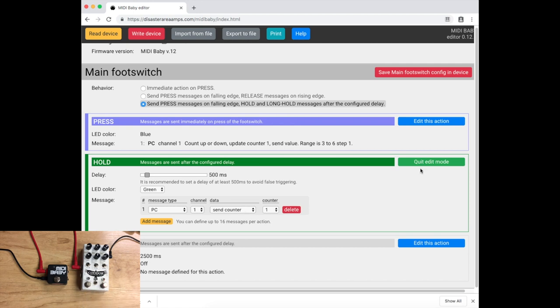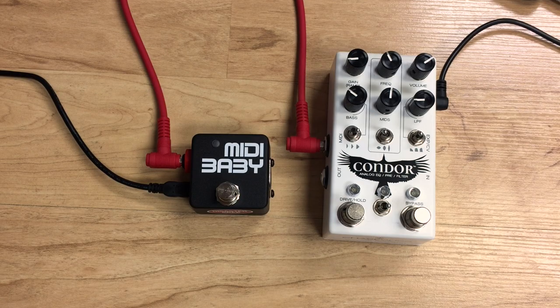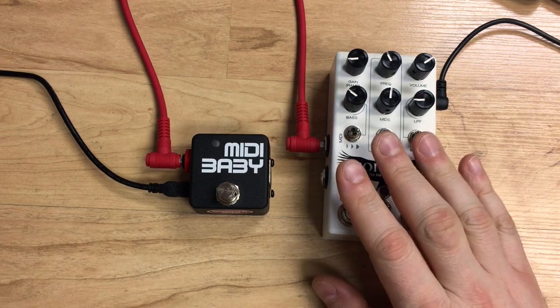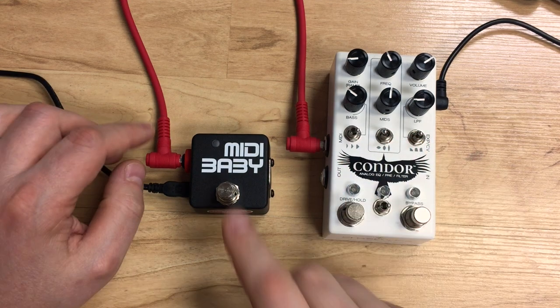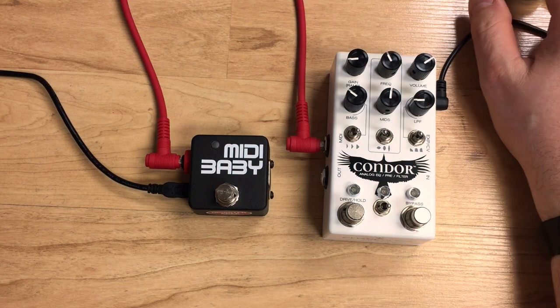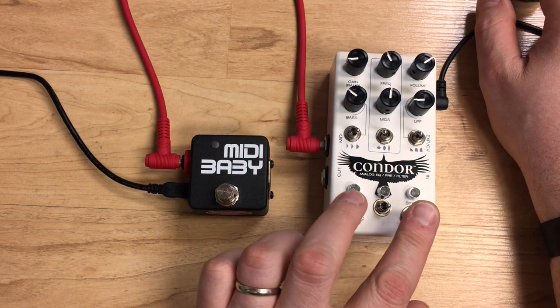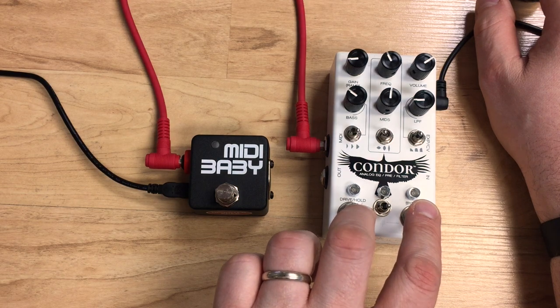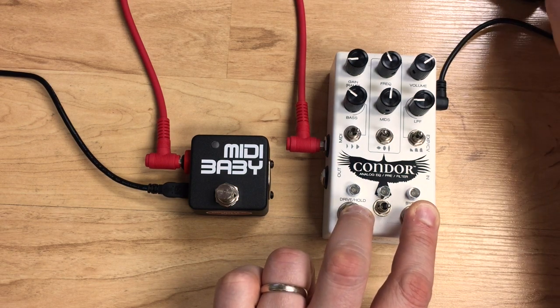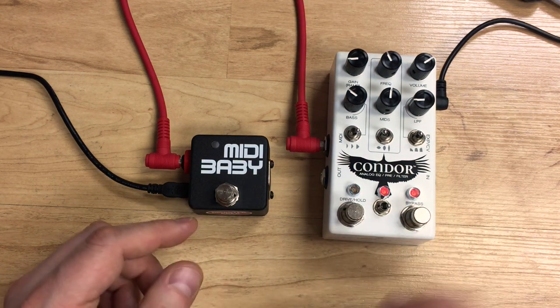Okay, so we're going to quit edit mode, and then we're going to write device. Once everything's written, we're ready to move on to connecting the Chase Bliss pedal. So we're just going to hook these up with our TRS cable from MIDI port to MIDI port. And then we're going to power on the Chase Bliss pedal while we hold both of its foot switches down. So we'll push both foot switches down and we'll turn on our power supply. You'll see all the lights light up and you can let go of the foot switches.